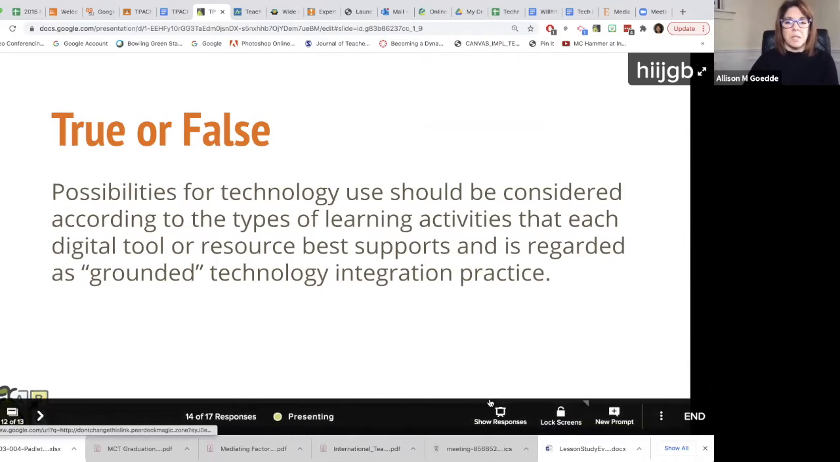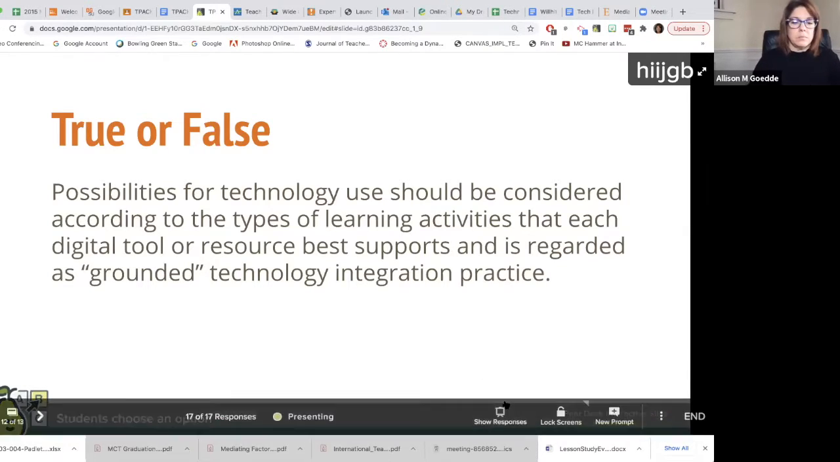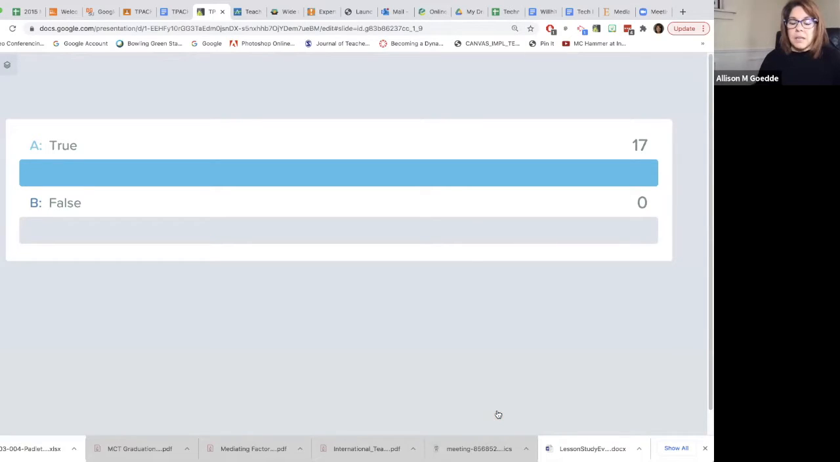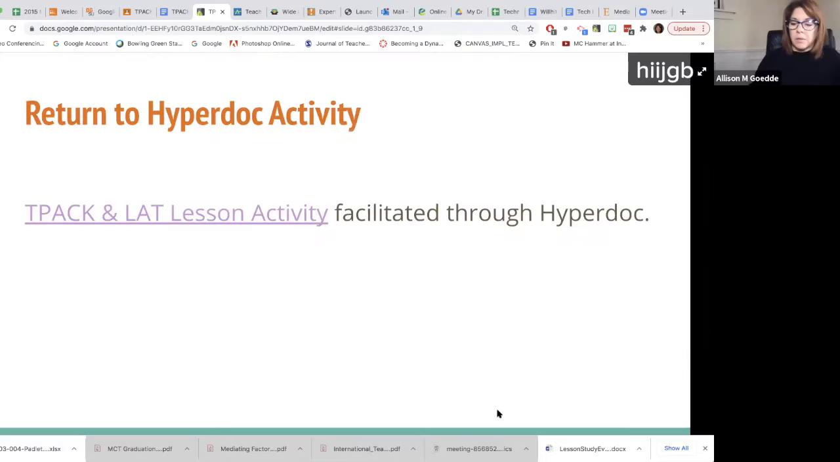To 13 out of 17 responses. All right, we have everybody. I'm going to lock screens and we'll see where we are. Excellent. We're at 100%. So everybody has really grasped hold of that particular concept about learning and well grounded in technology and technology integration practices.